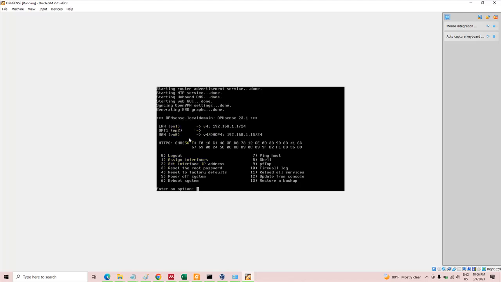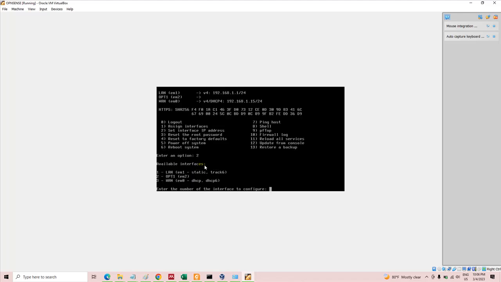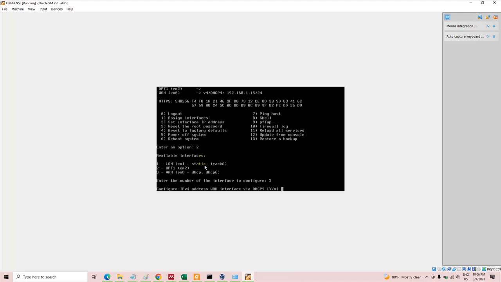Okay, so now we have to set the interface for the IP addresses. So I press 2. Enter the number of interfaces to configure. Let's say we configure the first one. Configure the IPv4 address WAN interface via DHCP, it is asking. I say yes.